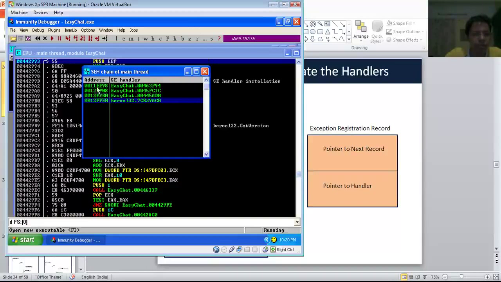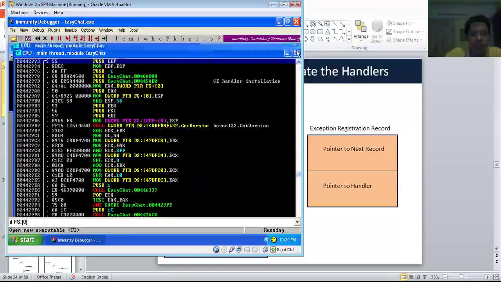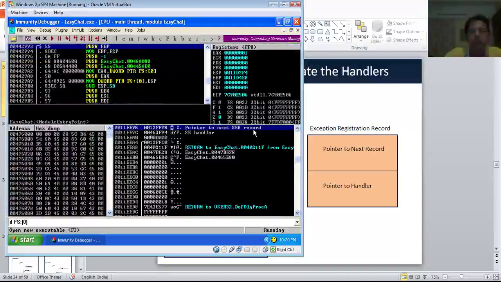So here is something which we can do. We can go ahead and follow this address on the stack, open it up, and this is the pointer to the top of the SEH chain. You can verify that by once again dumping fs0, and you would find that this is the actual address. The address pointed to by fs0 is 0011EE98, and at that location 0011EE98 you basically have the exception registration record, right? And that record consists of these 8 bytes.